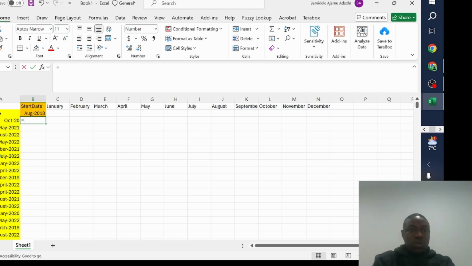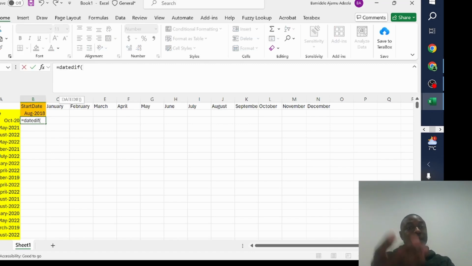So I'll just go and say DATEDIF. You see, the function is sometimes not popping up, but it's in there. So DATEDIF, the start date, I can lock this because I will need to drag down. So I want to lock this start date, comma, the end date. I don't need to lock this because I drag this down and I want it to change, comma.